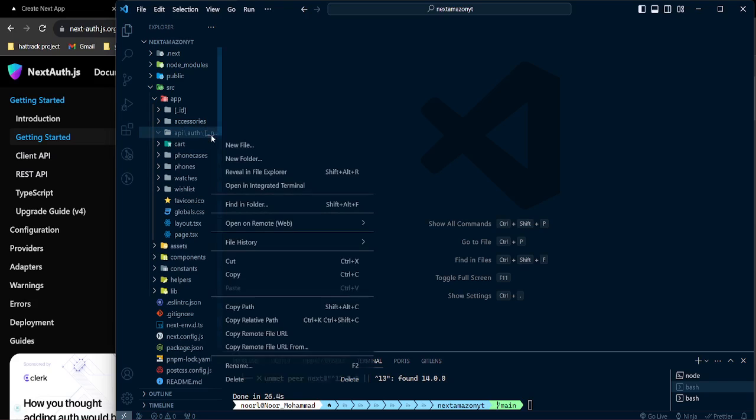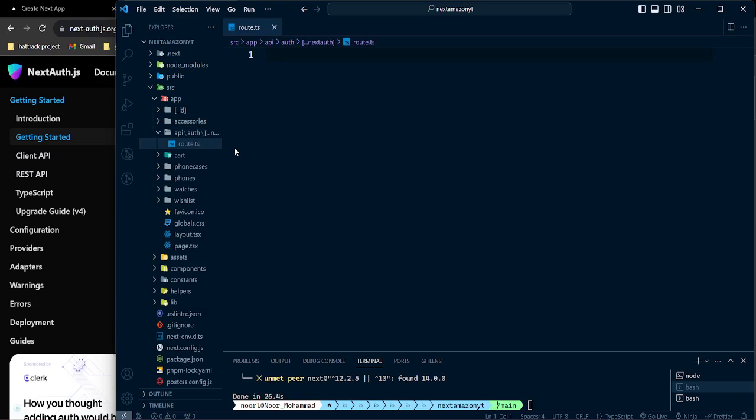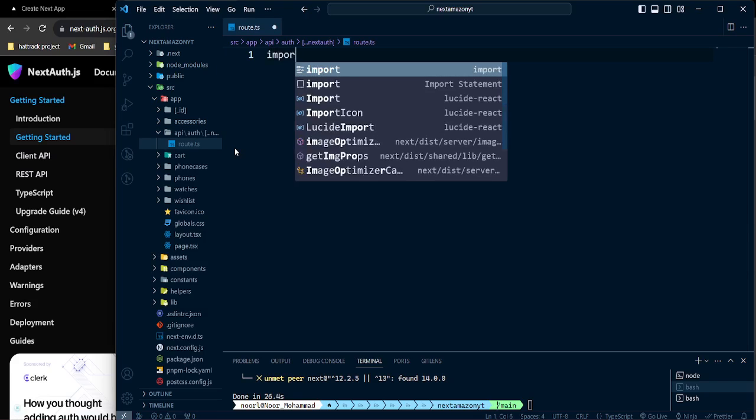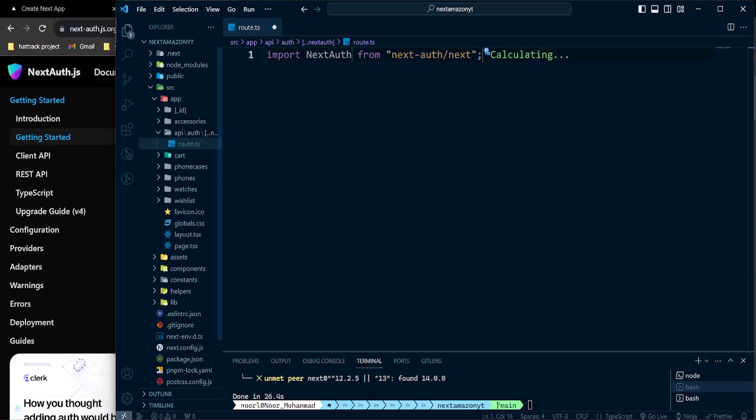And over here in this folder, I'm going to create a file, because by default with Next.js, all the route files, like all the API file names, will be route.ts. So it will be that route.ts file for me. Now first things first, we need to import that next auth, so NextAuth from next-auth.